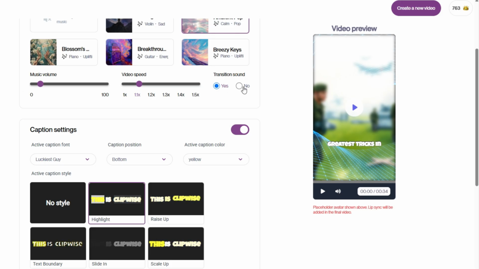There are also transition sounds here. When the scenes are changing, there will be a transition sound. But I don't want it, so I'll keep it off.